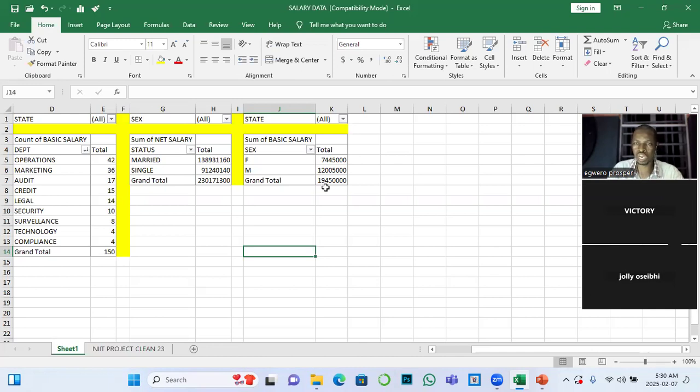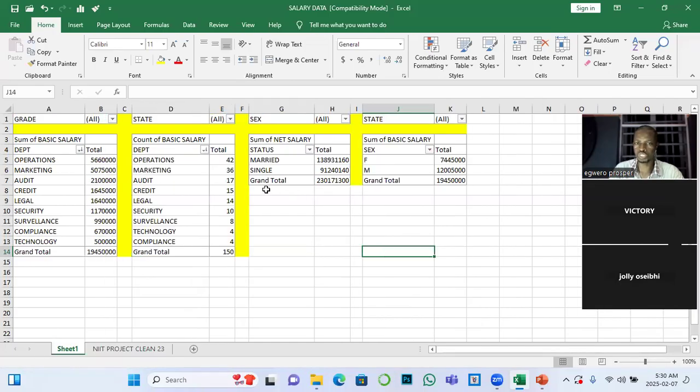So how do I communicate this same report? You don't go to the chart directly. You must have created your pivot table report before you complement them with the chart. So now that I have these reports, is it 3 or 4? Let me check. 4 of them. I want to use chart.